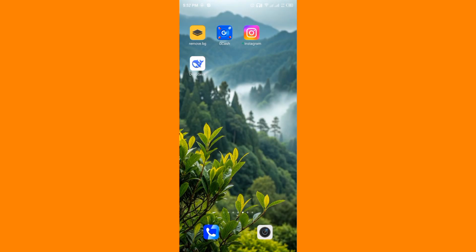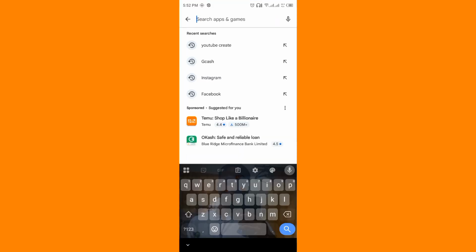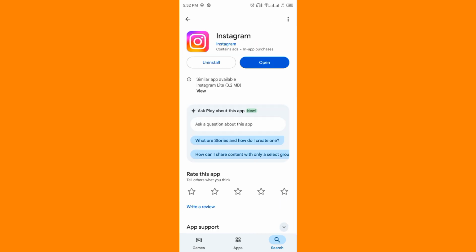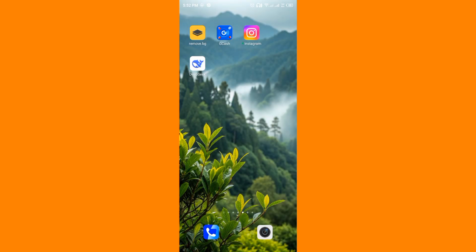Next, open the Play Store on your phone. Tap on the search bar and type Instagram. When the app page opens, check if an update is available. If you see the update button, install the latest version of Instagram and wait for it to finish. Once the update is complete, go back to your home screen.